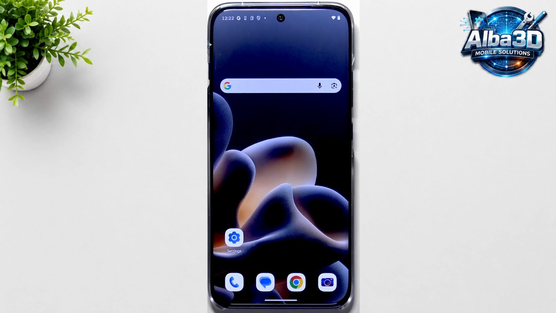Hello guys, welcome back. Today I've got the Motorola Edge 70 Pro and I'm going to show you how to easily set up dark mode and eye comfort.